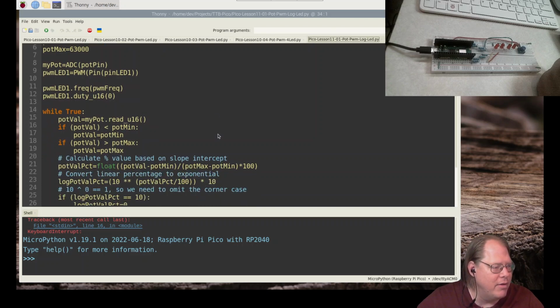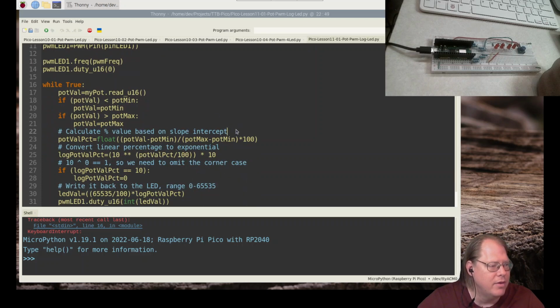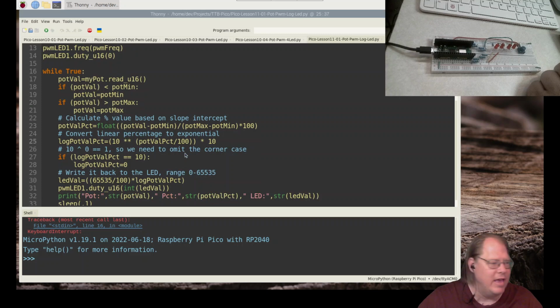So I'm going to scroll down here a little bit. I'm doing my simple percent first on the potentiometer. Then I'm going to convert that to my exponential output. So in the case of, let's say that this value is 50%, this value is going to come out to that 31% that we're going to use as our factor.